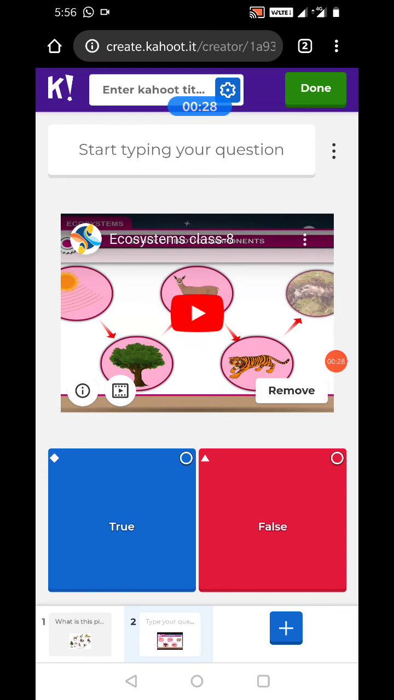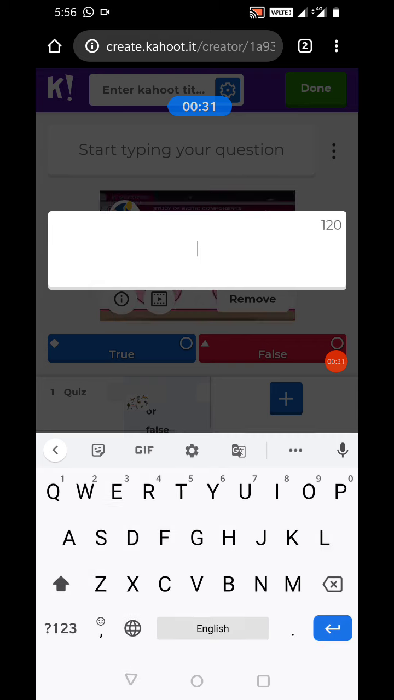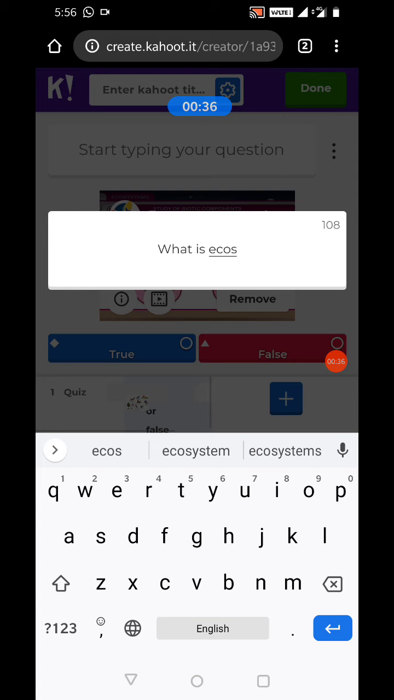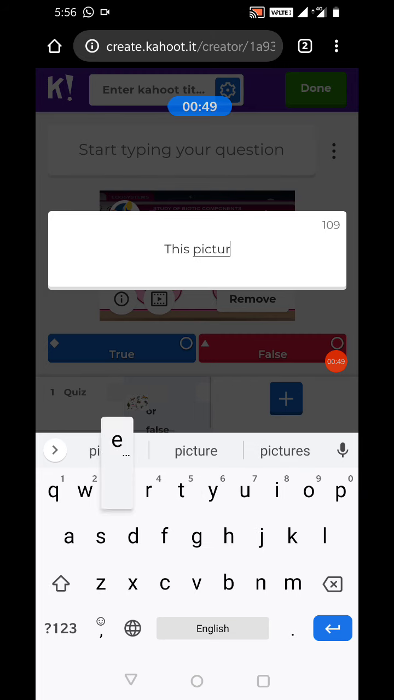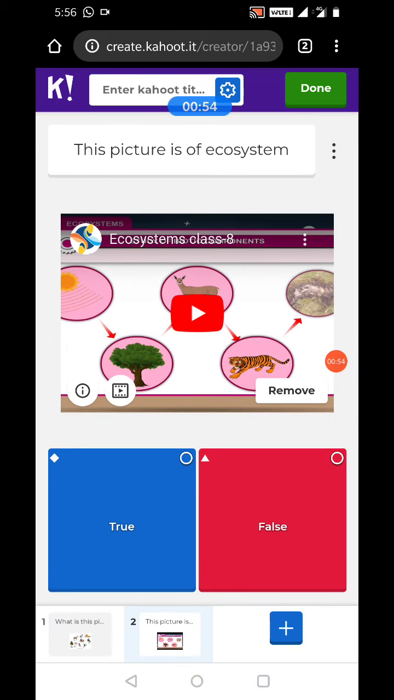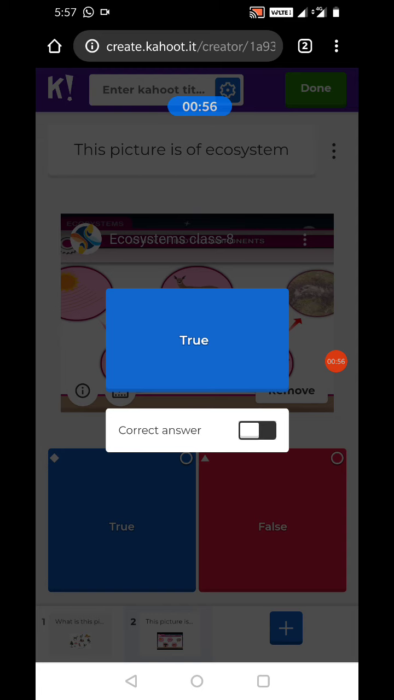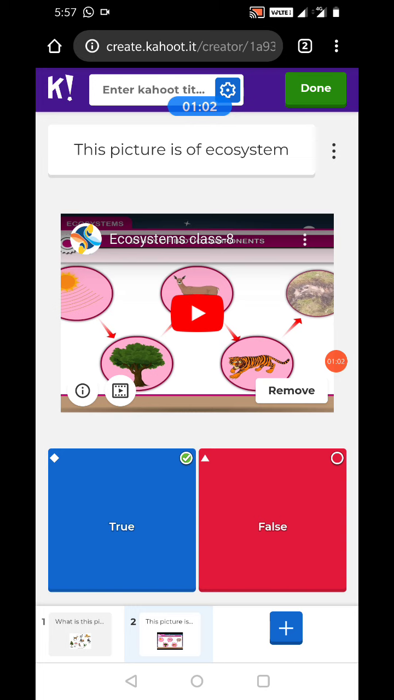Now this is the true and false option. So suppose I write, what is... no, I cannot write what is. Suppose I ask, this picture is of ecosystem. Okay, so now this is true, so I will click on correct answer, and the second option is false. Okay, now I'm done with my quiz.